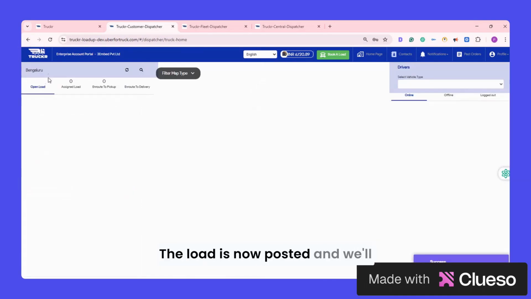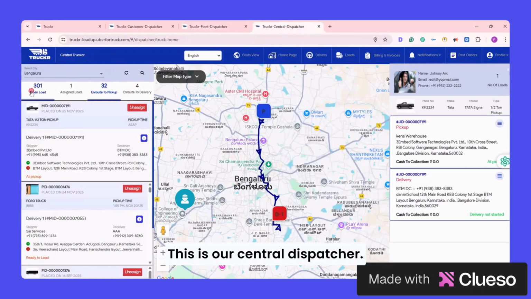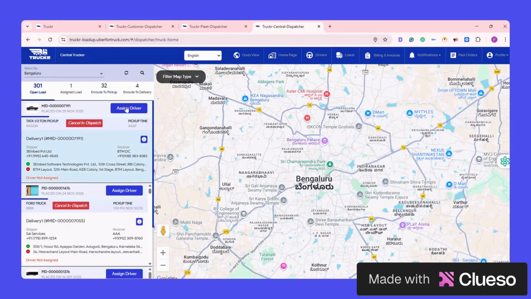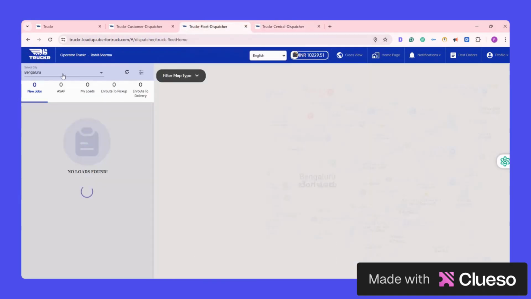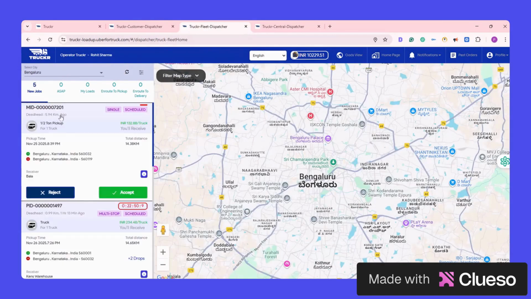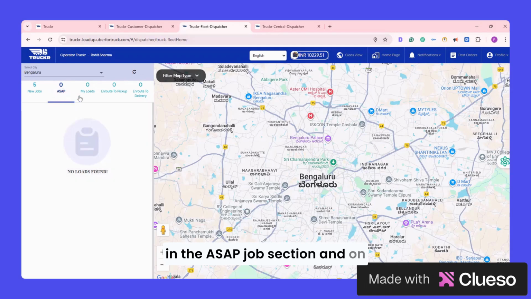The load is now posted, and we'll be able to see the load here. This is our load, and we can come in here. This is our central dispatcher. We get to see our loads here. We can assign it to any of the drivers from the central dispatcher, or we can commit it to the fleet operator. This is our fleet operator. We have scheduled jobs here in the ASAP job section and on the My Loads page, and out to pick up and en route to drop.